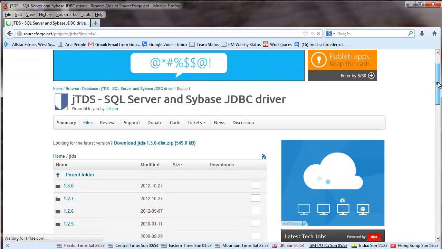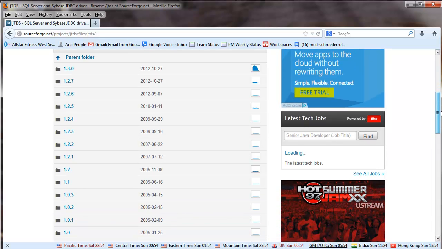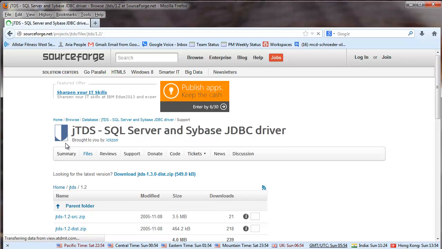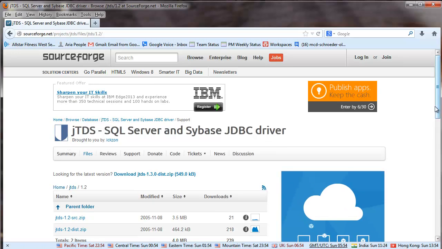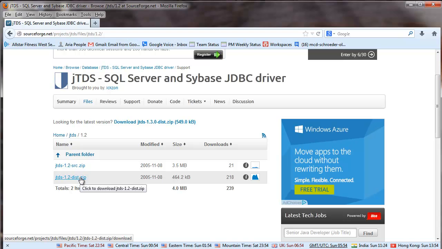This is an open source site, and I want to make sure I install the supported driver version for these databases. So for JDBC, we support 1.2. You want to download the full distribution zip.